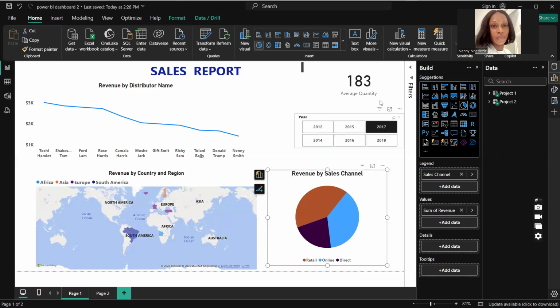So this is a slicer. I used year in the slicer. When I click on each year, it's going to reflect in all these charts: the line charts, the map, and the pie chart. It's going to tell us what happened in 2012 with the various sales channels, in the various countries and regions, and with the various distributors. So let's go.